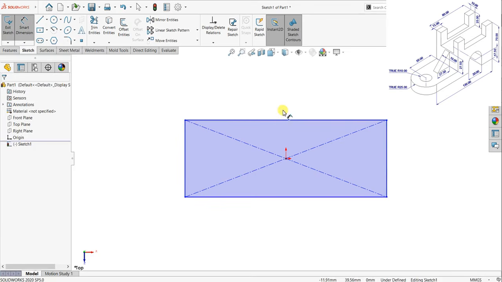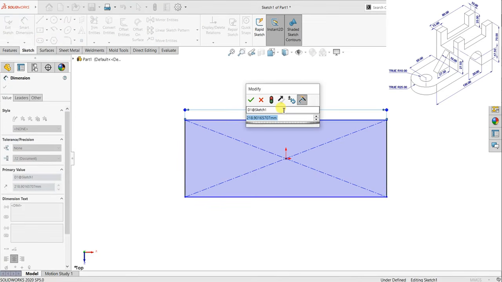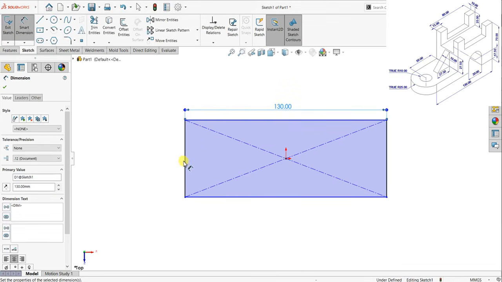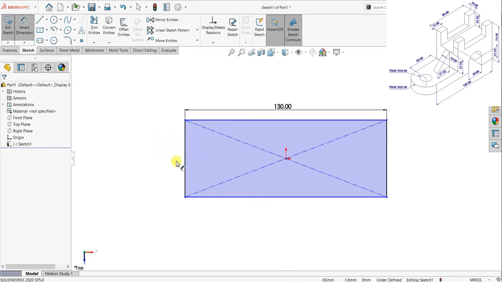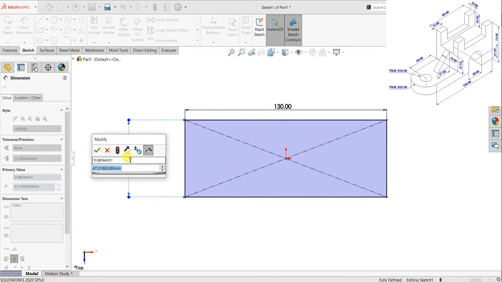Product features: step-by-step instructions for creating a 3D model using SolidWorks. Detailed explanations of tools and functions within the software. Practice exercises to reinforce learning and improve skills. Tips and tricks for efficient modeling and design. Suitable for beginners looking to expand their SolidWorks knowledge.